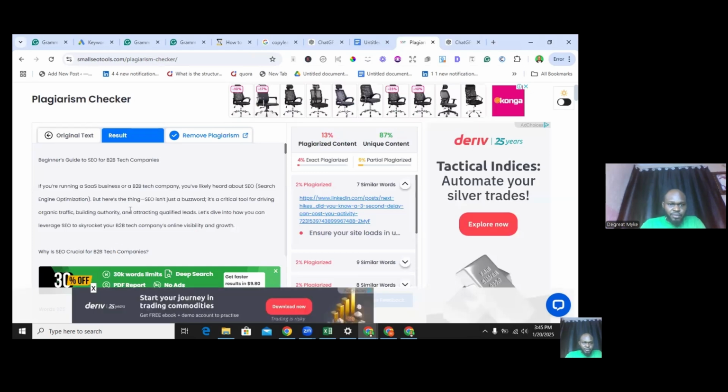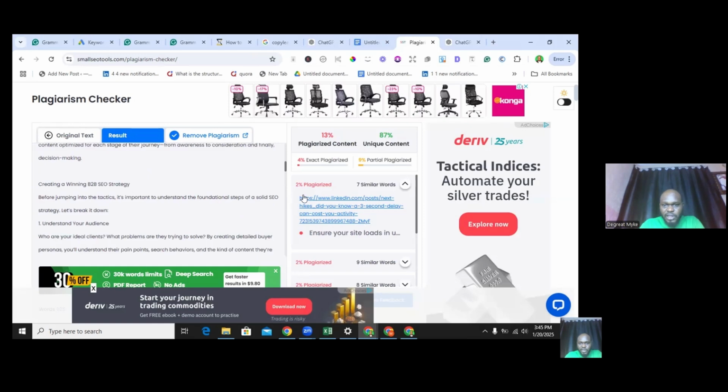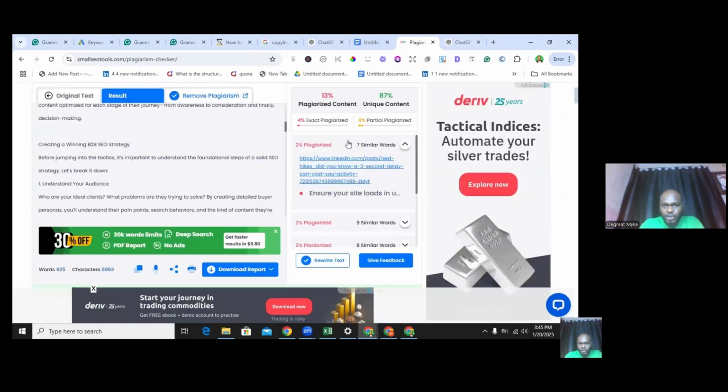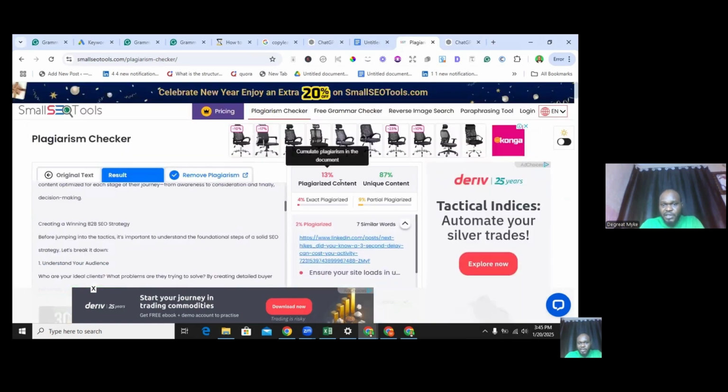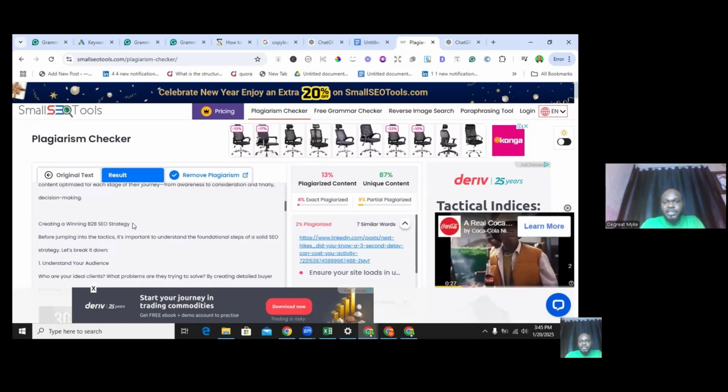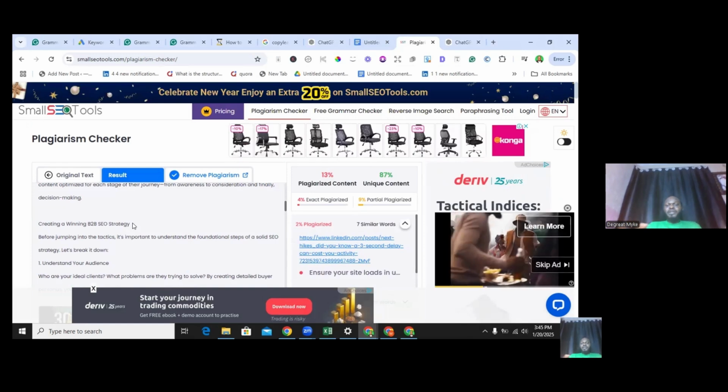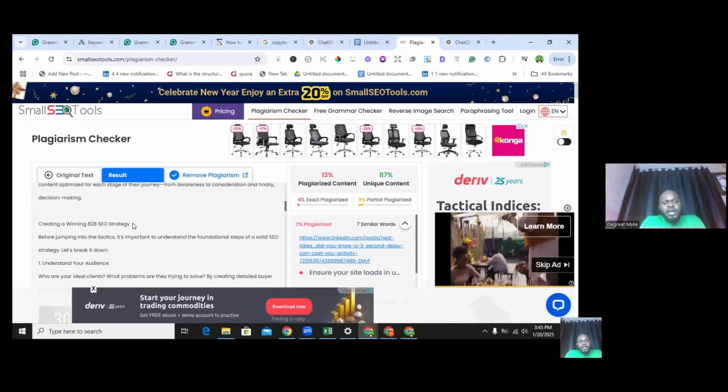It is done. Small SEO checker. I've checked this particular piece of content and you can see the outcome. 13% of it is plagiarized content, then 87% of it is unique content. Now, in spite of this, a large percentage of this piece of content is unique. That is, ChatGPT has tried in creating content that is unique to some extent. It doesn't make the content human, just like we used Copyleaks to check how human this content is.